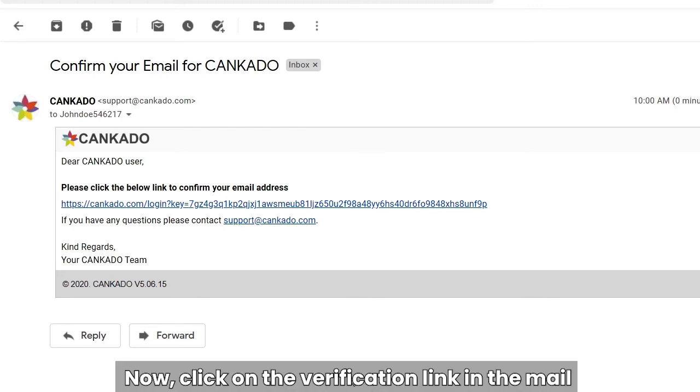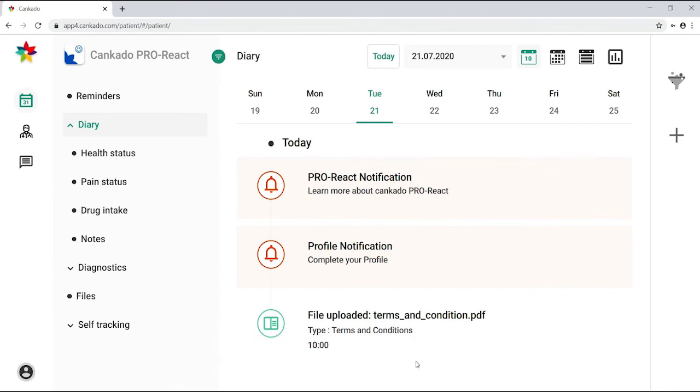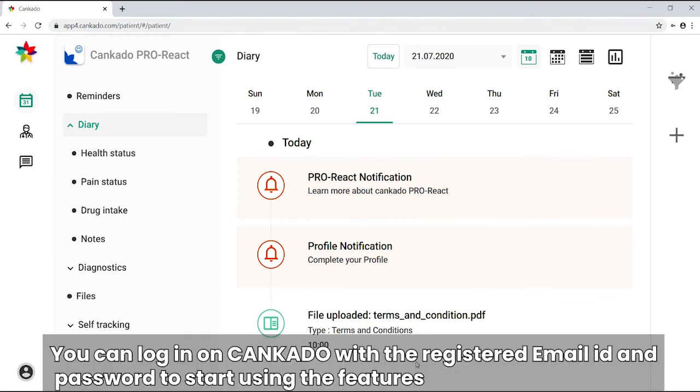Now, click on the verification link in the mail. You will get a screen as shown and now you are successfully registered as a patient in Cankado. You can log in on Cankado with the registered email and password to start using the features.